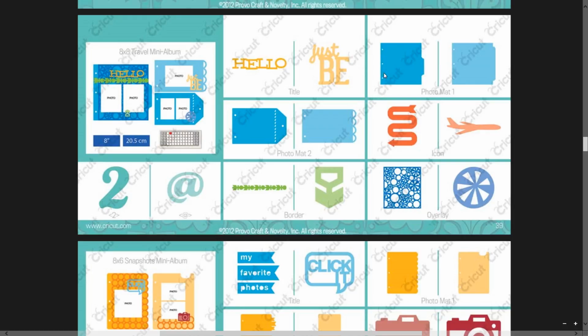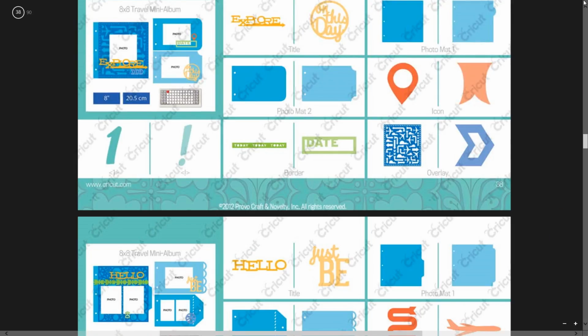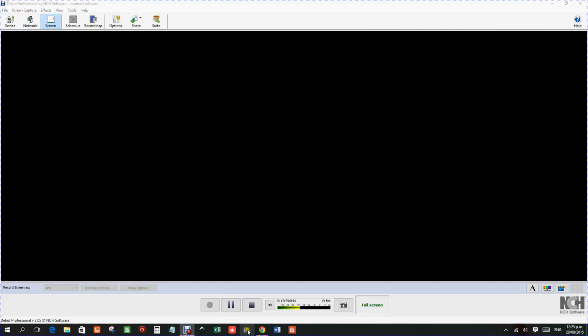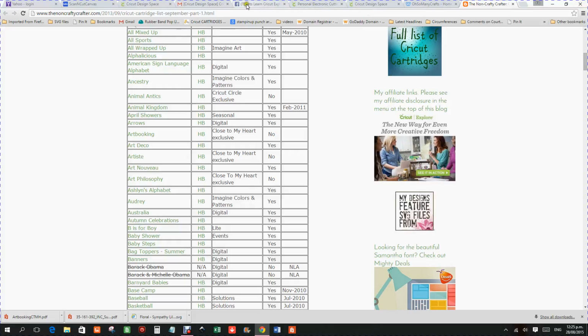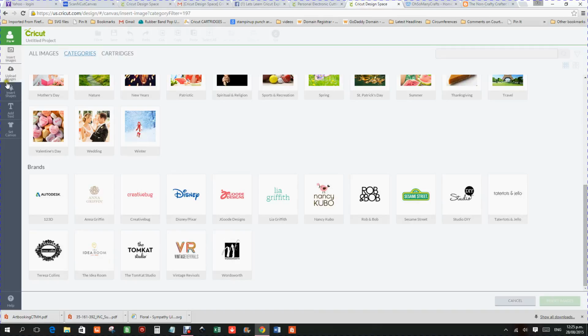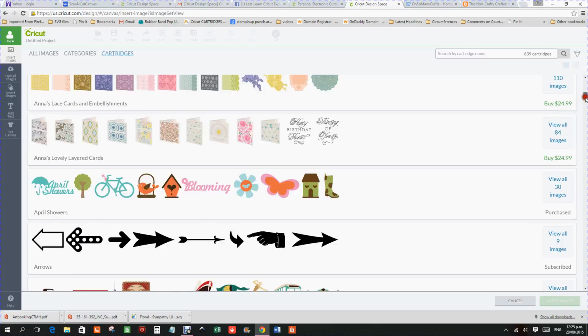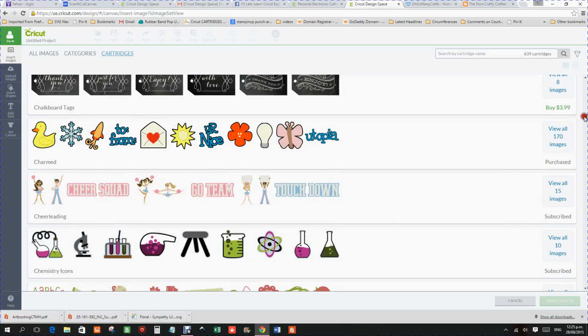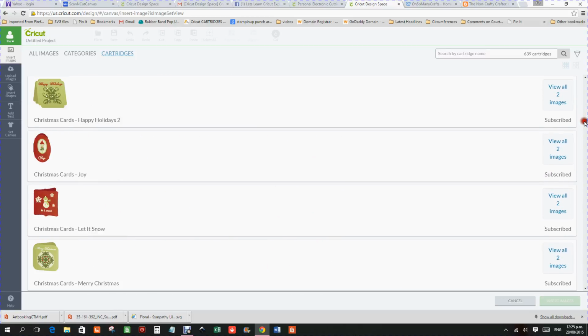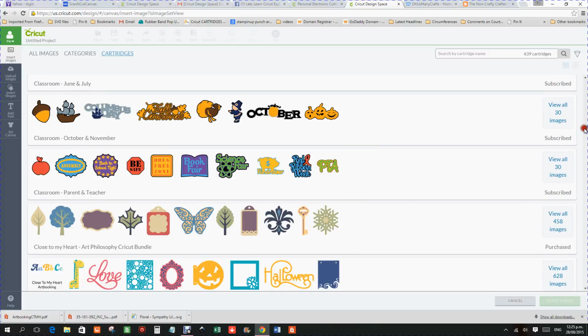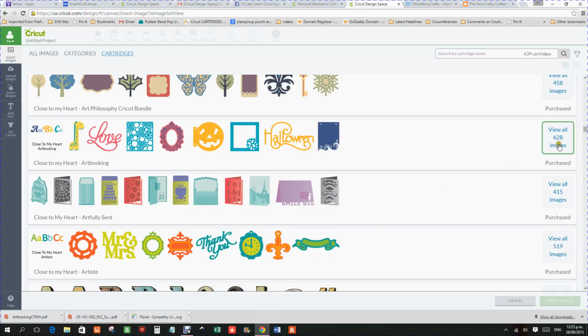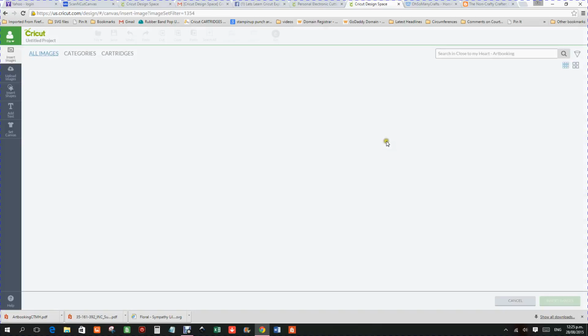So when you bring them into Design Space, that makes a difference, because what are we in? Art booking. I'll just get out of there and go back to Cricut Design Space. Let's go into our cartridges and go to art booking. So if we bring up art booking, come on, art booking, come up. Good.